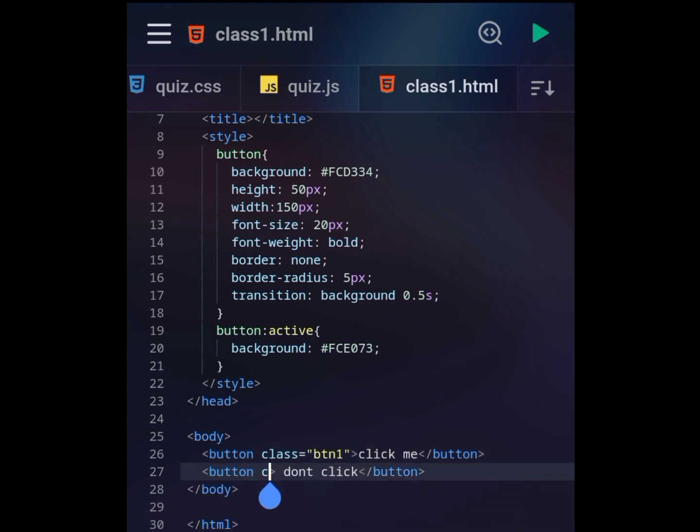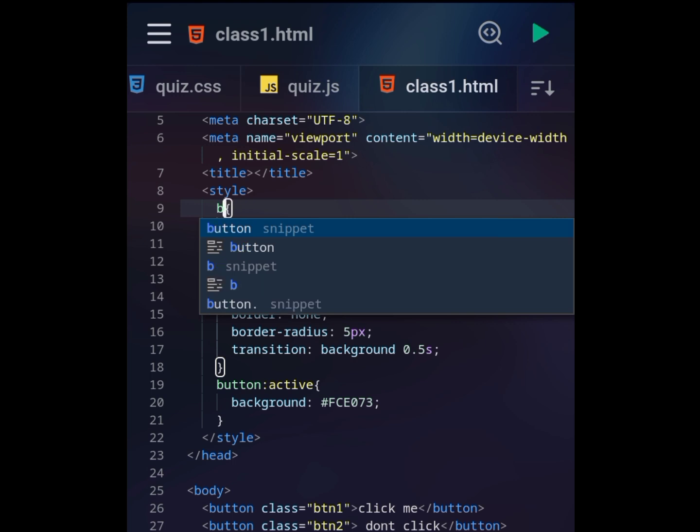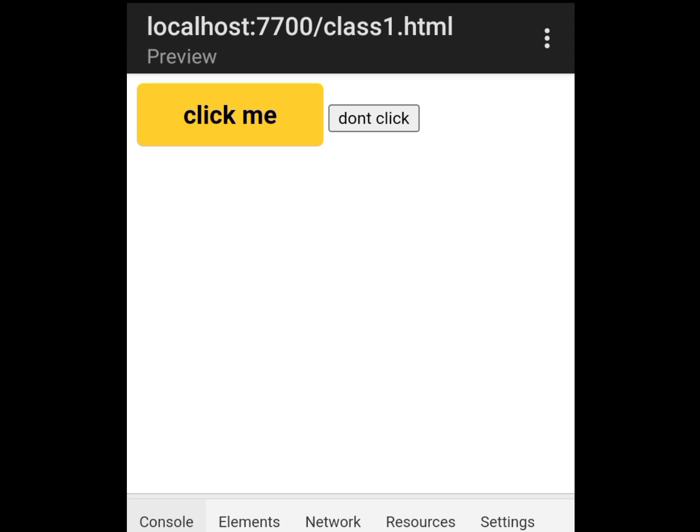And then we're going to give this one a class as well. So class, and then btn2, button 2. And then instead of targeting all the buttons in our HTML, we're going to target just btn1. And remember to add the dot in front of it to show that this is a class. So dot btn1, and we're going to clean this too, and it's going to be dot btn1. Now you see that the styling is applied to just the btn1.